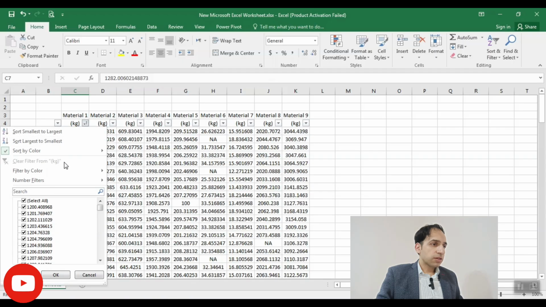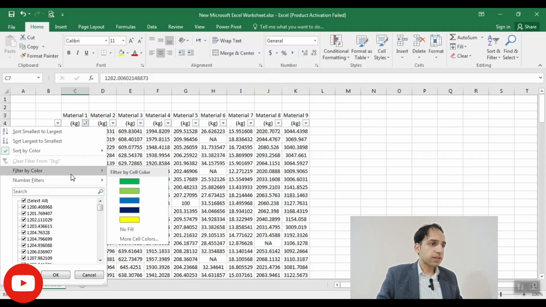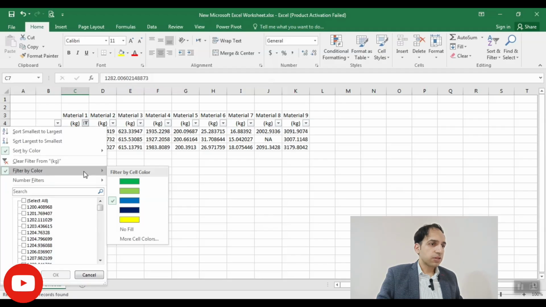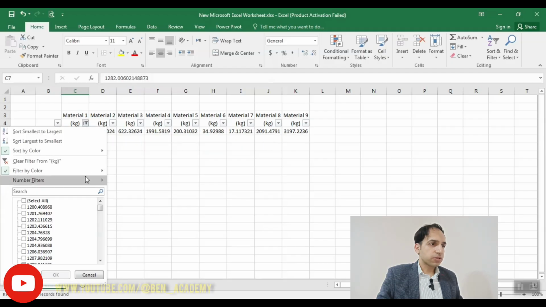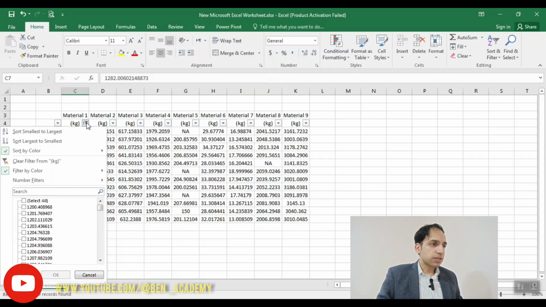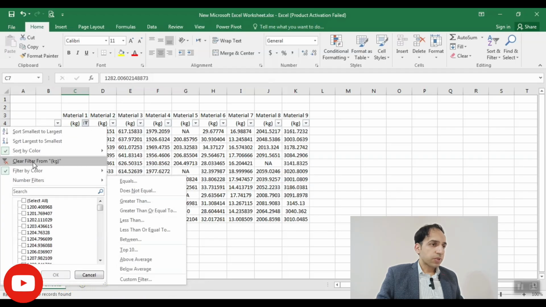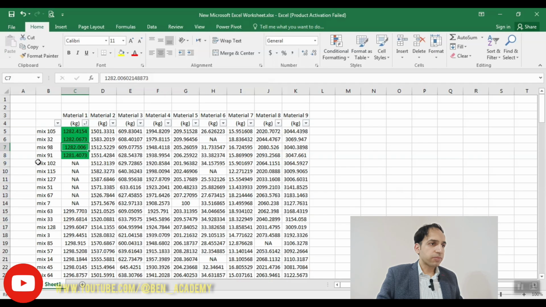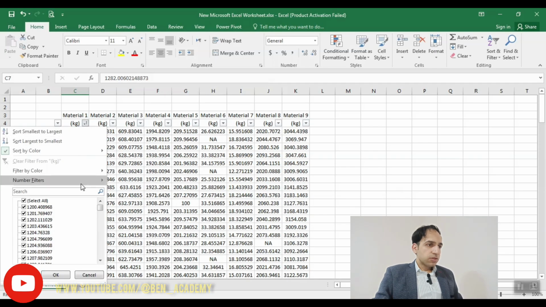And you can filter data regarding the color they have. For example, you can filter only the blue colored cells like this. You can only separate the green ones, or the other cases that you may have in your table easily. And when you want to remove a filter, you can easily choose this option, clear filter from this column.